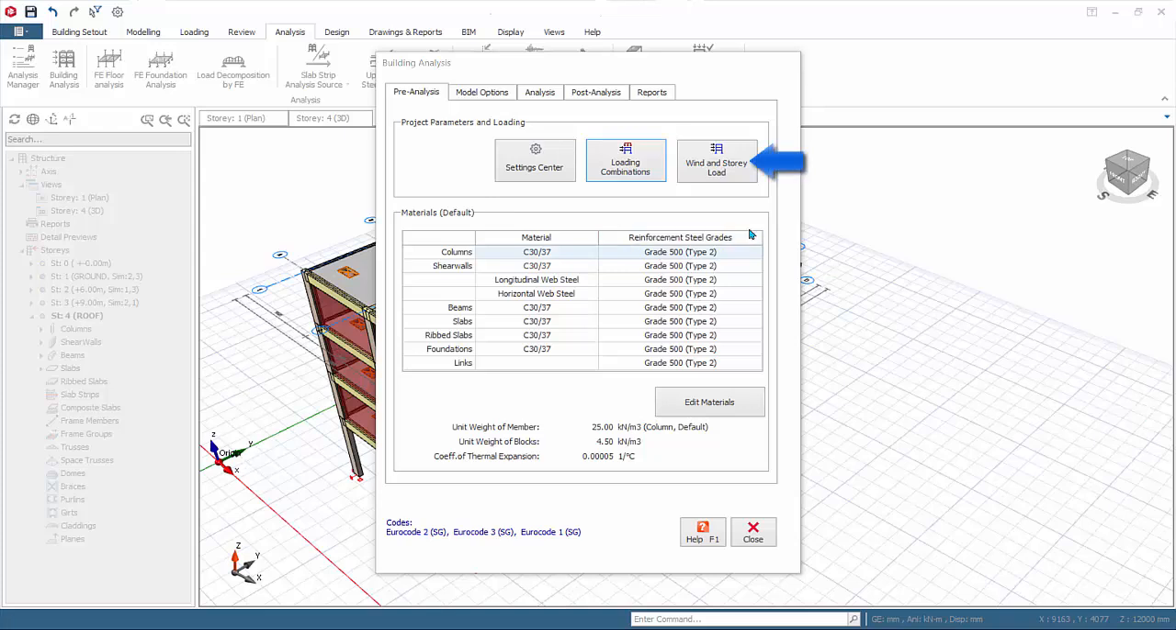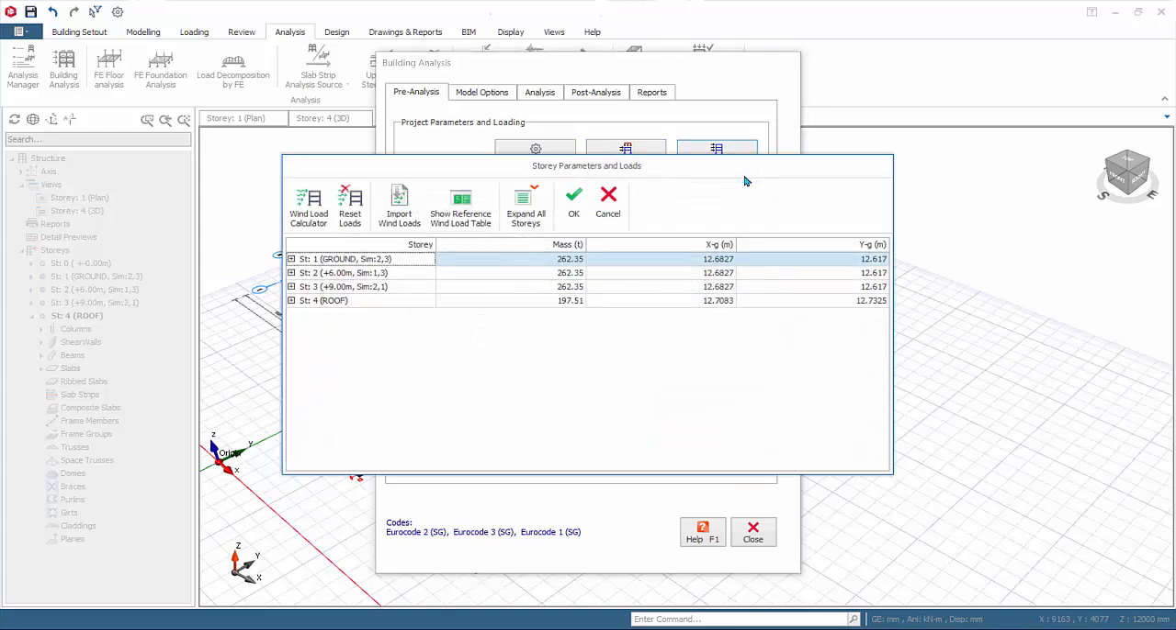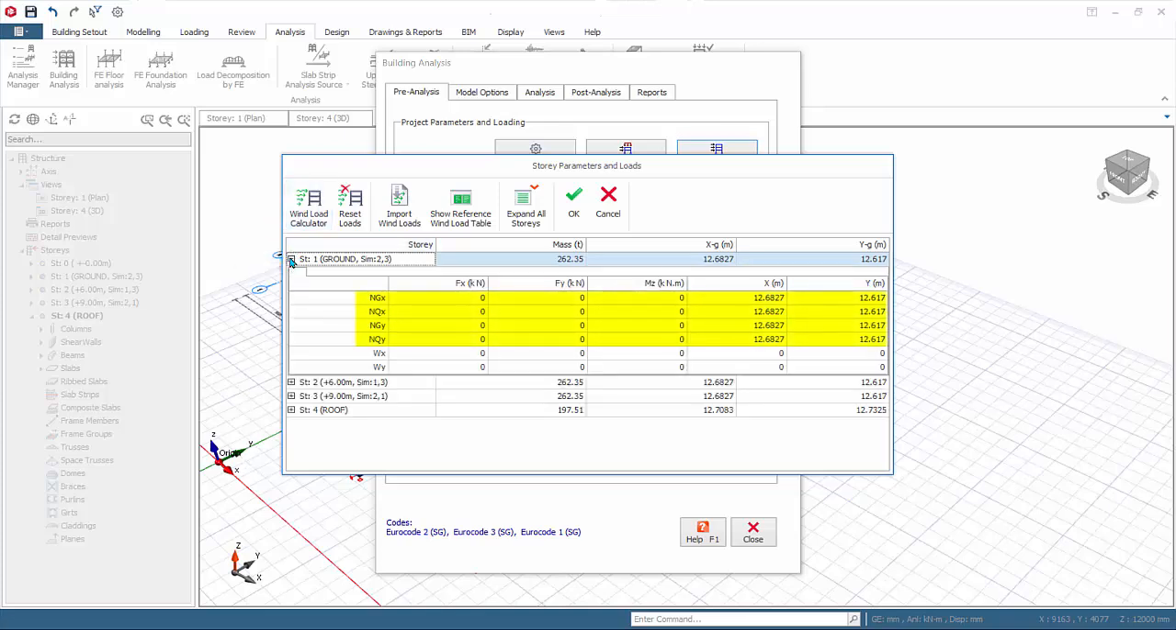Click Wind and Storey Load. This is where you can automatically generate wind loads, review and input any lateral load, such as the notional horizontal load. Click on the plus sign to expand. The notional or equivalent horizontal load are shown. Currently the magnitude of the forces are 0, these values can only be calculated and shown after the analysis. Hence come back and check these values after the analysis.